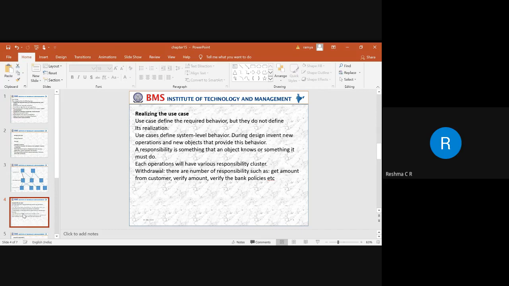Similarly, we can create responsibilities for a deposit. It has to get the amount from the customer. It has to take the envelope from the customer when he is making a deposit. Then it checks whether it has been credited to the account or not. If it is credited, what is the post balance after the deposit? That is a responsibility of the deposit.